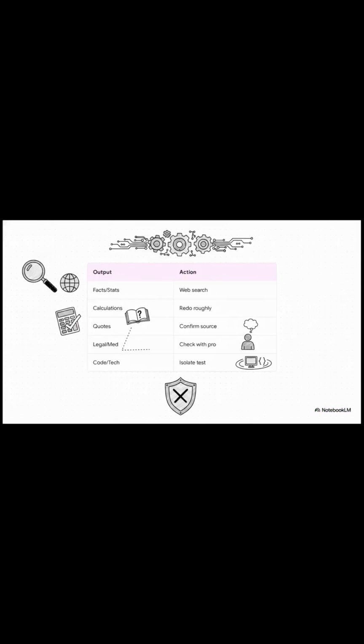Now, let's expand on those questions with specific techniques, depending on exactly what the AI gave you. This table maps your action plan out perfectly. First up, facts and stats. Always do a quick web search for a reliable source. If an AI claims a 2023 Harvard study found X, verify that exact study actually exists. It is incredibly common for these models to just invent plausible-sounding research.